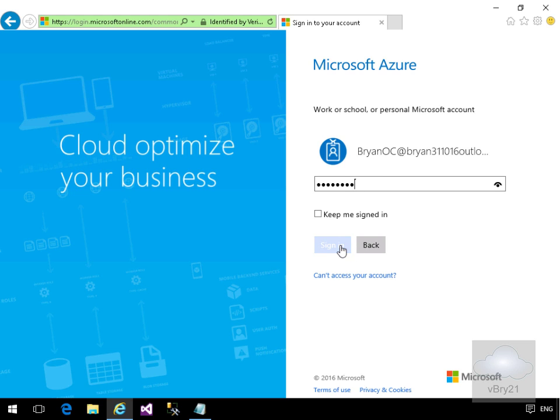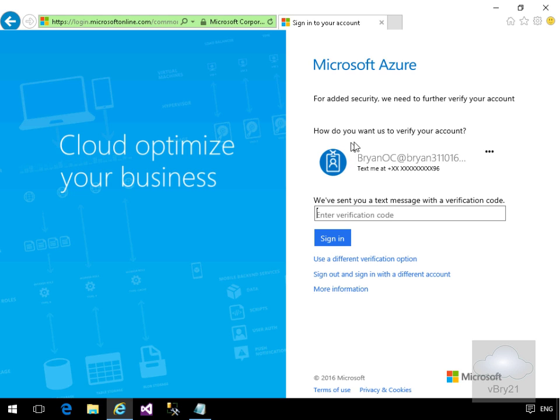Sign back in again. And what we can see now is how do you want to verify your account. So what we're going to do here is text me at my telephone number. I'll receive a verification code, and I'll just type in the verification code at this point. And that's the end of this demonstration of configuring and using multi-factor authentication with Microsoft Azure. Thank you.